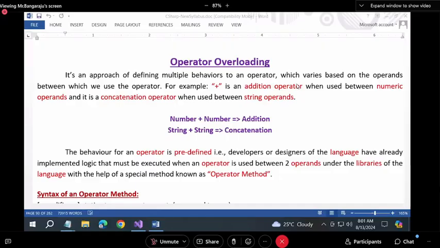What is it? Operand types. For example, if I use plus between numbers, it is an addition. And at the same time, remember, if you use plus between strings, it's a concatenation. Did you understand or not? If the plus is used between numbers, that is an addition. If a plus is used between strings, it is a concatenation. Operator is same only, plus. But when used between numeric operands, it is working like addition. And if you use between string operands, it is working like concatenation. Are you guys clear or not?